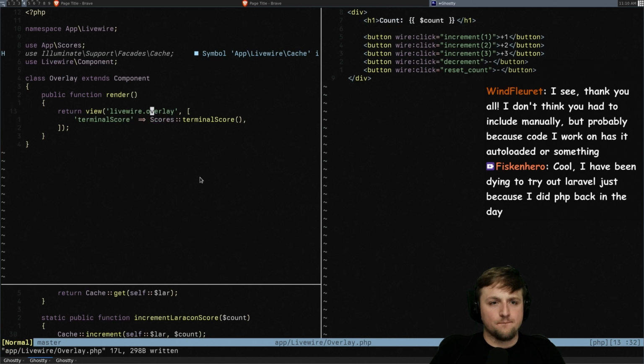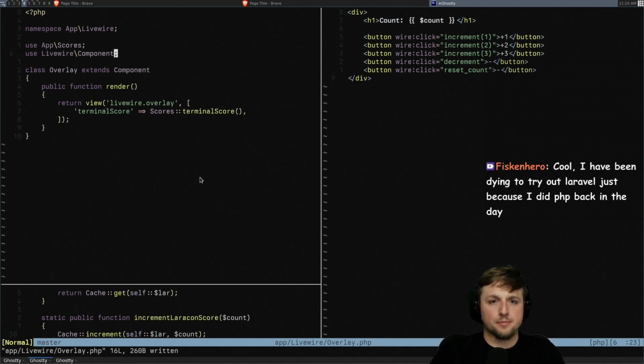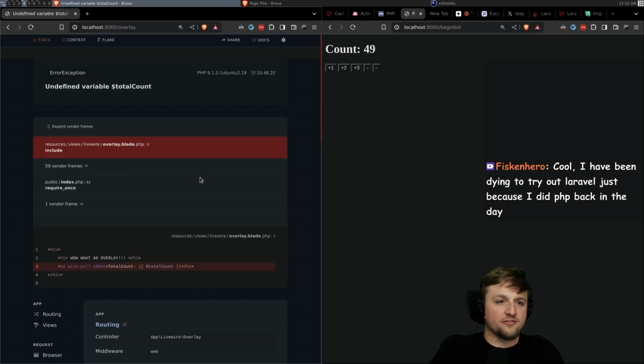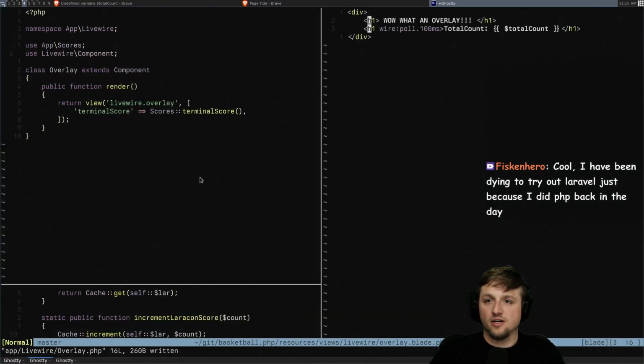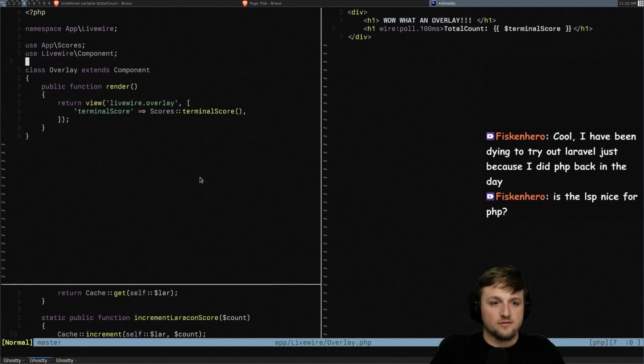Use app scores, boom, boom, boom. Okay, so now we refresh the overlay. We don't have total count. Of course we don't have total count. This is not total count. This is terminal score, right? So this is terminal score. We could say term.